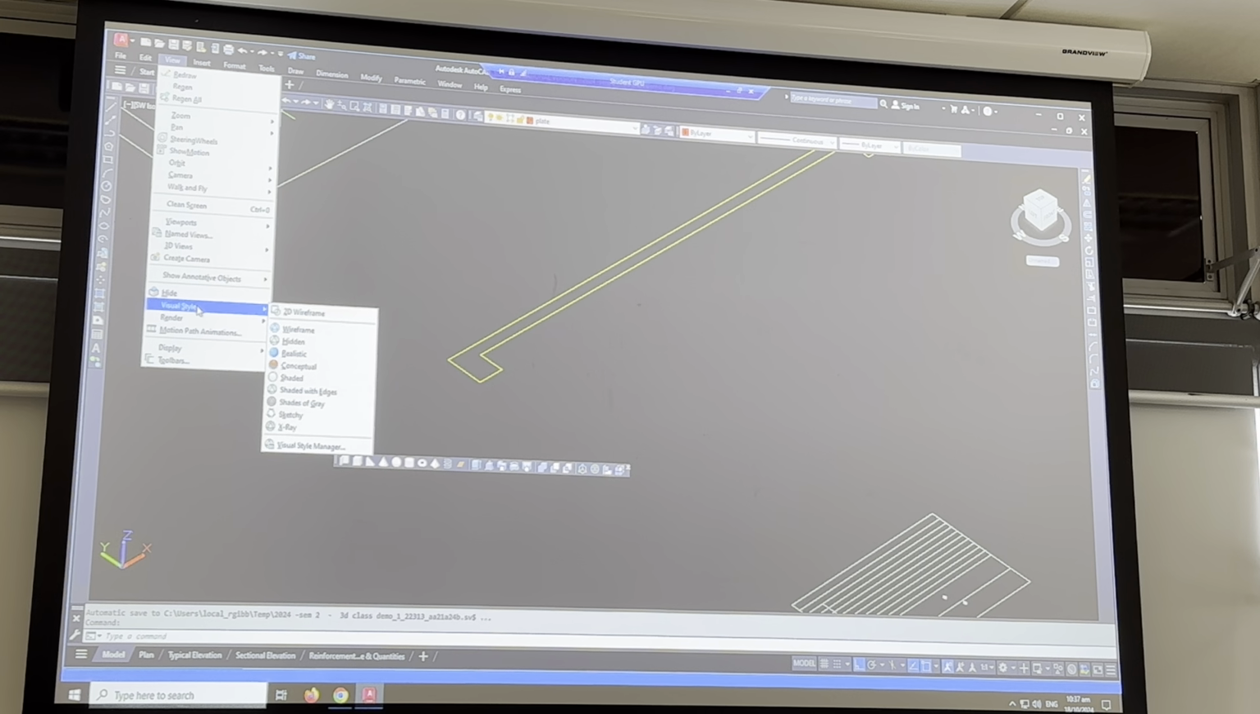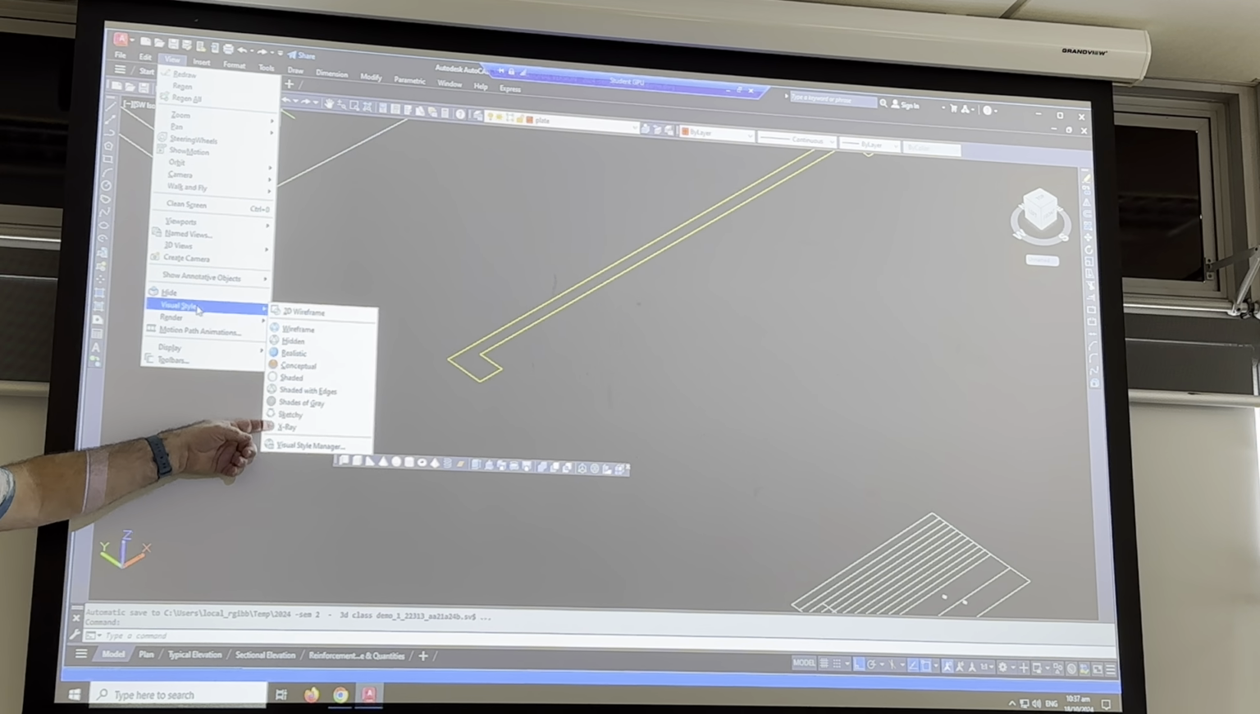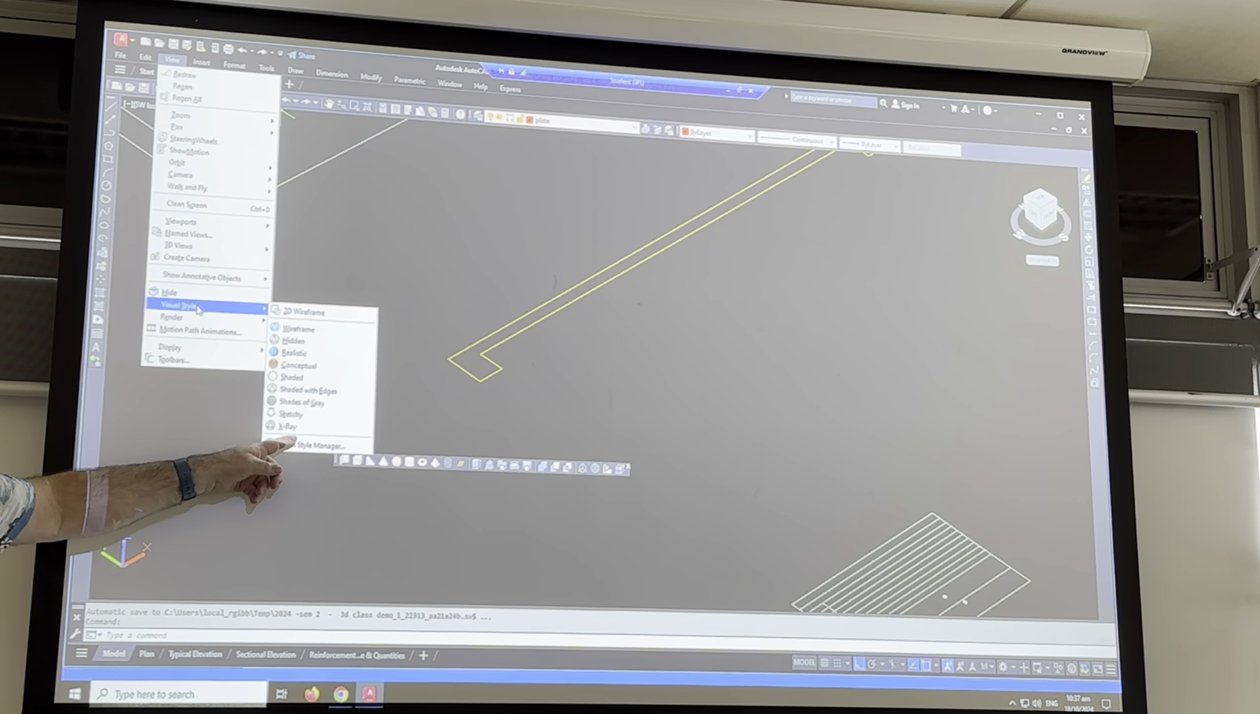Tip of the century, if your warehouse computer is starting to crash, go back to just 2D wireframe and it'll be fine. Because if it's working fine at the moment, it'll be fine on 2D wireframe, right? Realistic and conceptual, there's not a lot of difference, but they're slightly different. We'll probably go for, I'm not sure, I'll just have another quick look, but probably realistic. These other ones are just different shades of grey.